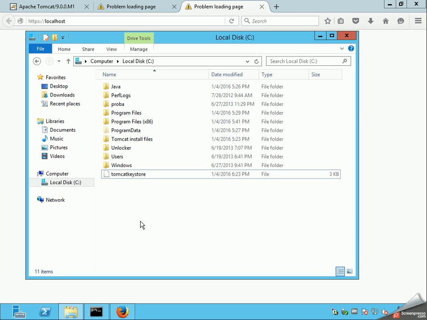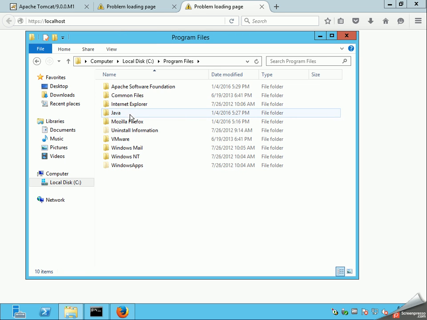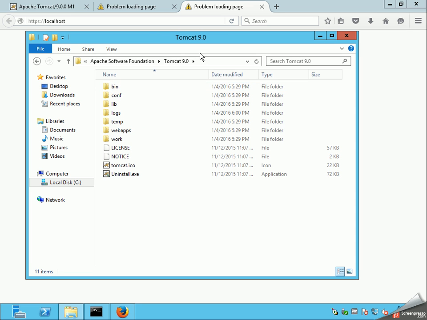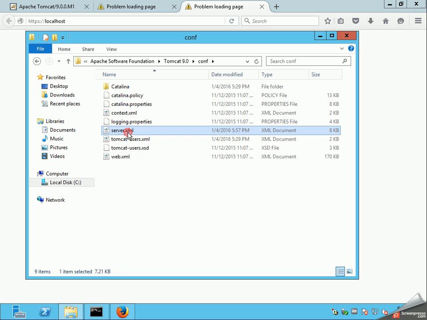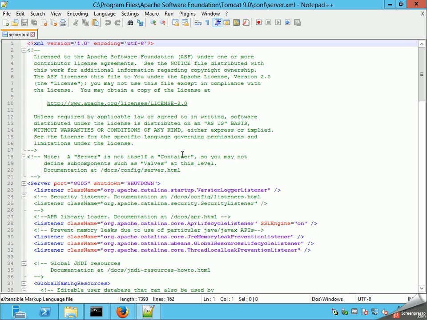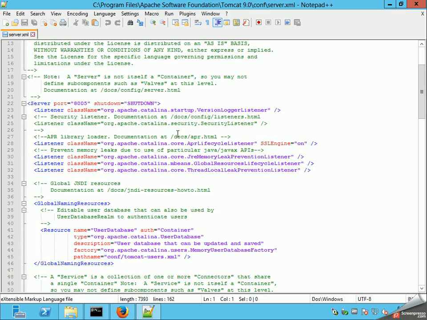We only have the Java keystore installed and configured, but our Tomcat does not know anything about it. So the next step is to configure and tell Tomcat how to use this. The solution is to go to the installation folder of Tomcat. Usually you can find it in Program Files, and then go to the conf folder and edit the server XML file. So I will edit it with Notepad++ because of the XML highlighting.